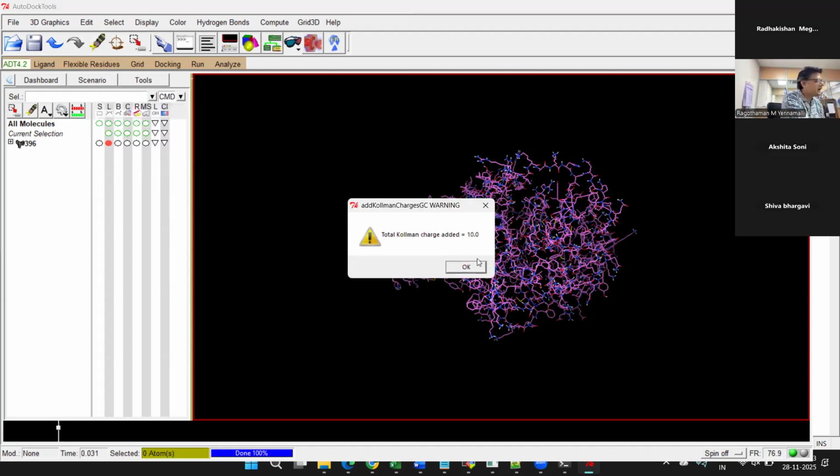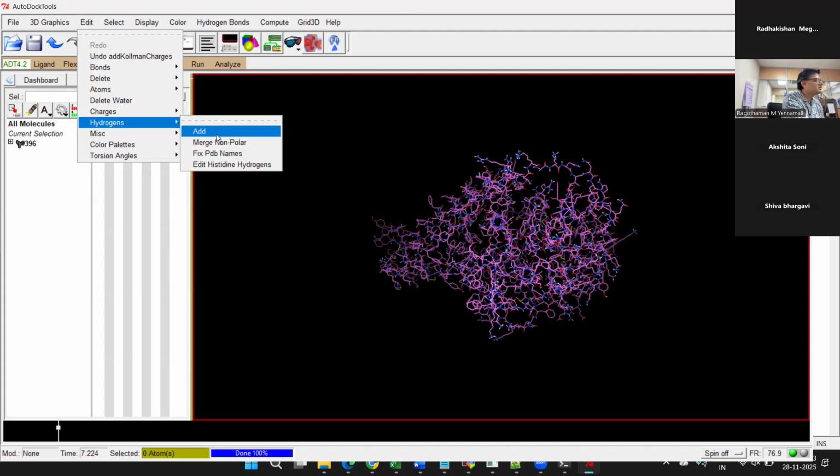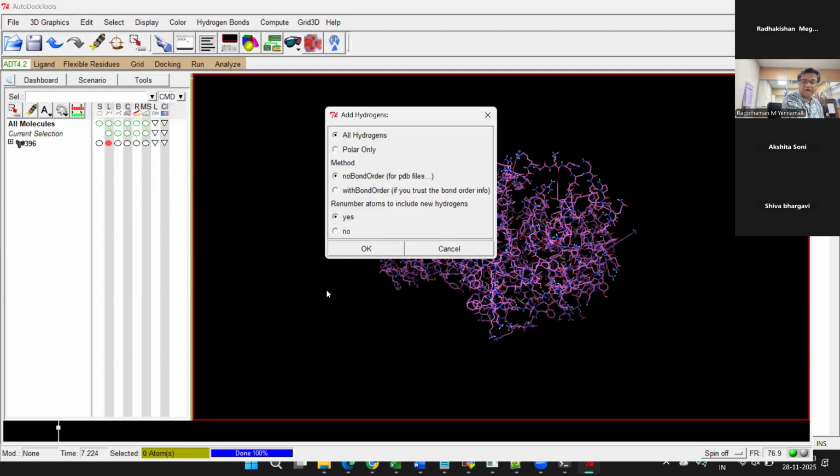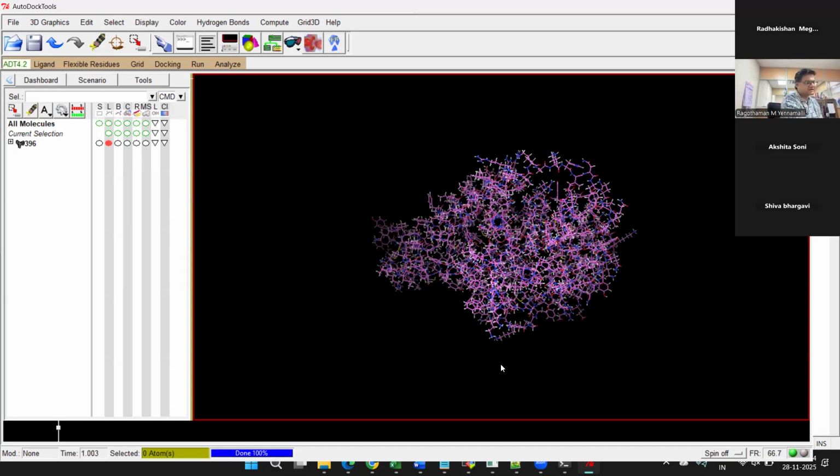So in this case, I'll add, and it will tell me the Kollman charge added is 10. That means that that protein has a charge of 10. And then I add the hydrogens. For now, by default, I add all hydrogens, and I let the default settings remove some of the non-polar hydrogens with it. Or I can add the polar-only hydrogens and save it. So it's always okay to add all hydrogens. You want all the valencies to be satisfied. Now we have added the partial charges and the hydrogens.